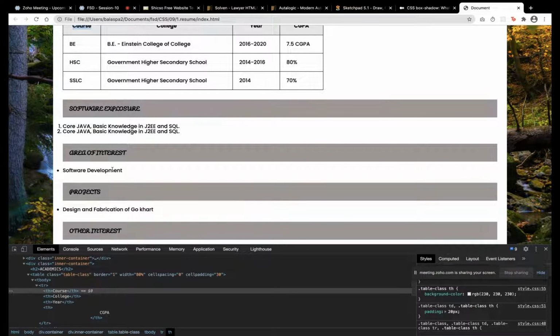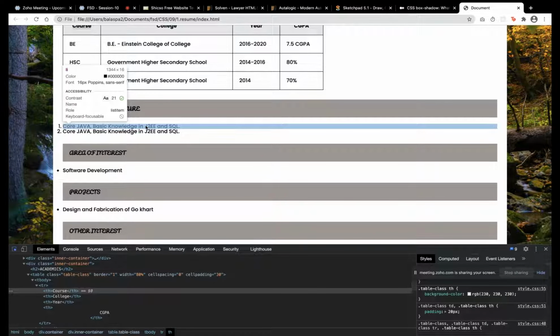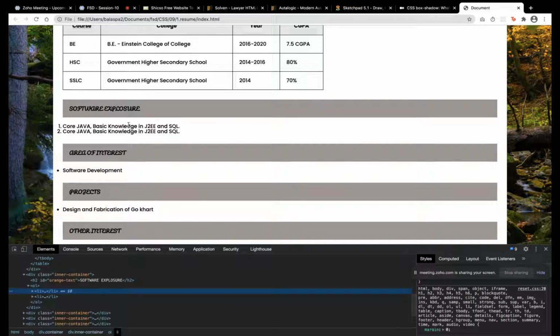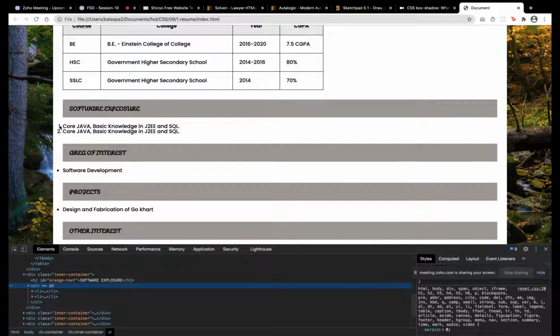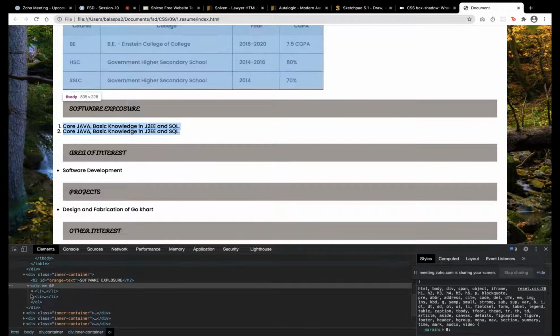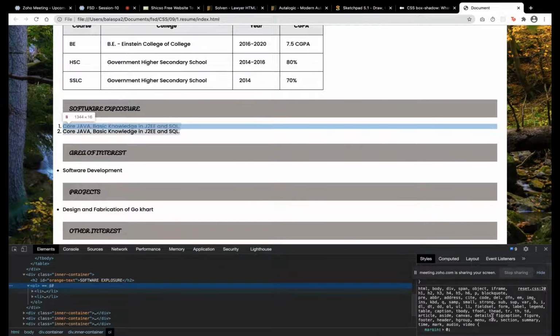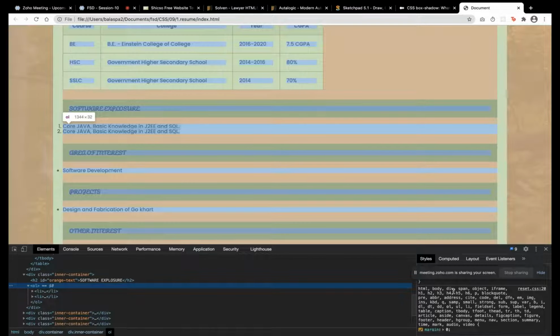The next part is we are gonna make it look a little bit better. Software exposure thing. So what we have to do, this 1 and 2 has come outside of the container, so we want to keep it inside. So what we want to do is we want to add space before this.